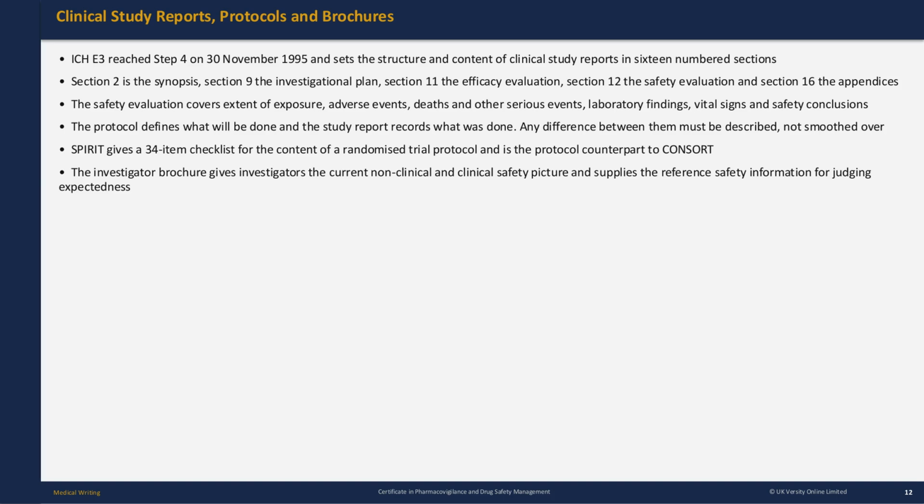ICH E3 reached Step 4 on 30th November 1995 and sets the structure and content of clinical study reports in 16 numbered sections. Section 2 is the synopsis, Section 9, the investigational plan, Section 11, the efficacy evaluation, Section 12, the safety evaluation, and Section 16, the appendices.